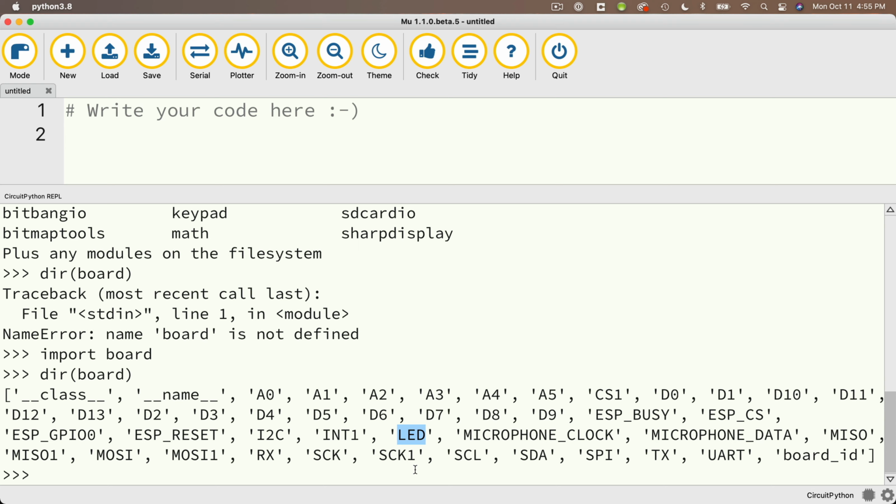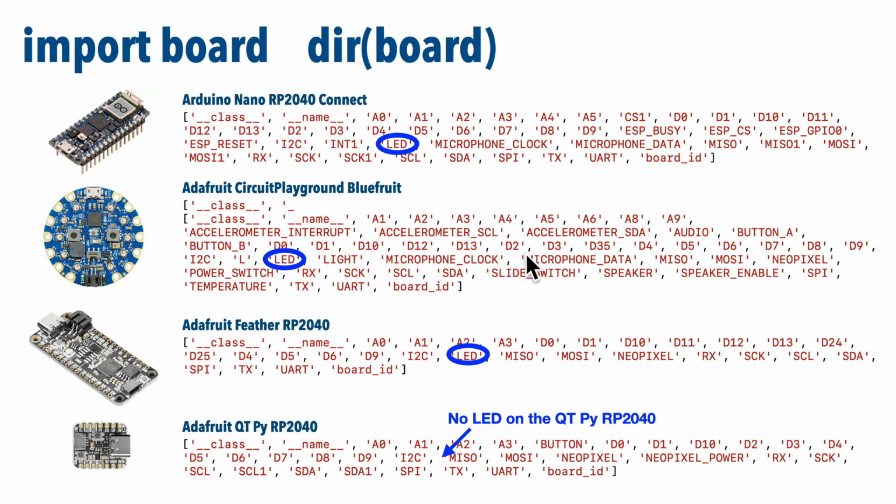But to show you how this output can vary according to boards, I've got this slide here that shows you the output for the Arduino Nano RP2040 Connect, but here's what you'd see with the dir board command for the Circuit Playground Bluefruit, the Feather RP2040, or the QT Py RP2040. And if we take a look at the output for the Circuit Playground Bluefruit, we can see a bunch of the objects that are built into this board, and many of these we've used. So this board has a button A and a button B. We've used that. It's got an accelerometer, so there are accelerometer objects. Here's the speaker, which we've used.